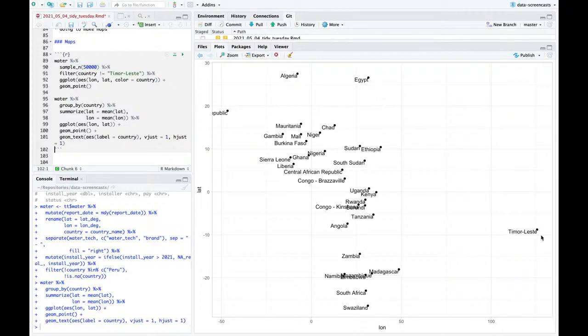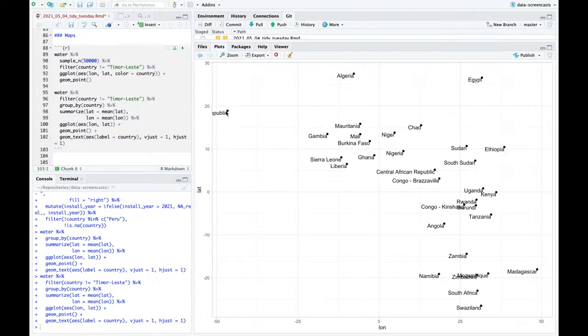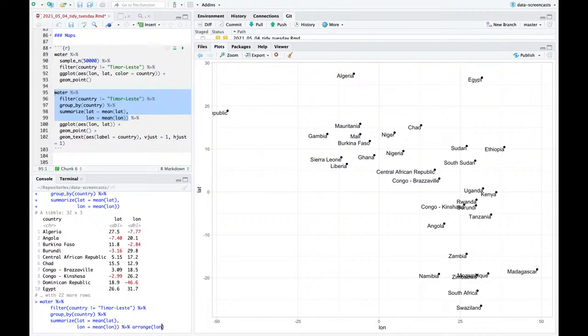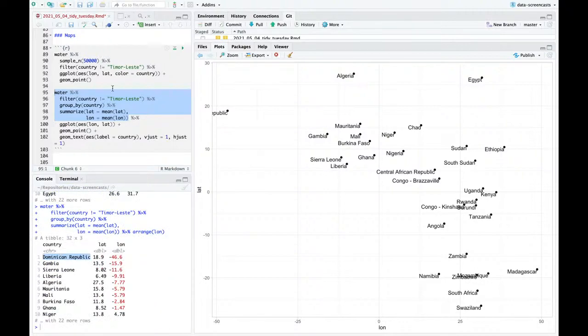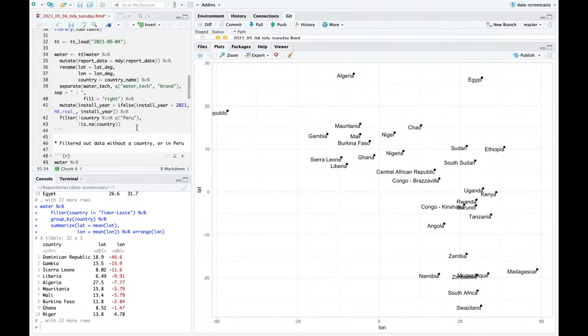All right, so now, okay, I removed the NA. Let me see, I'm going to remove Timor-Leste, whatever this is. All right, and what's all the way over there? I can't even read it in this, but if I arrange by lon, I'll see it. Dominican Republic, yeah, that's in I think Central America. So I'll throw these into the list of countries that I want to include.